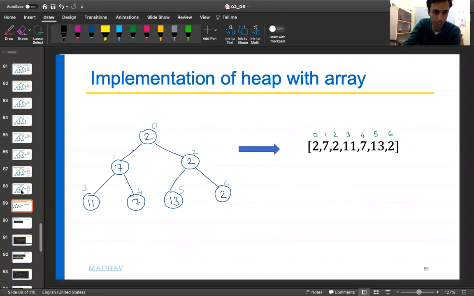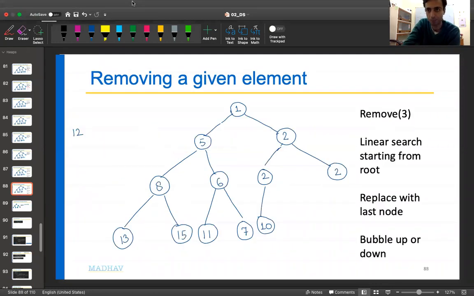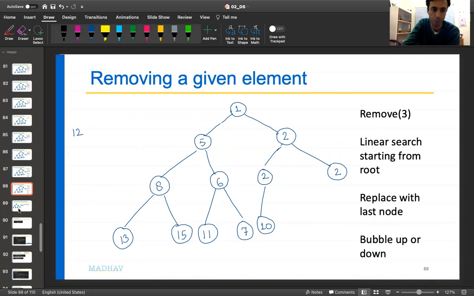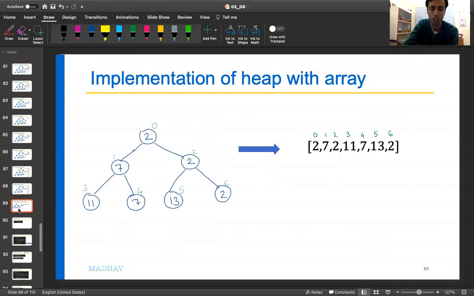Okay, now let us come to the implementation part. How do you implement a heap?